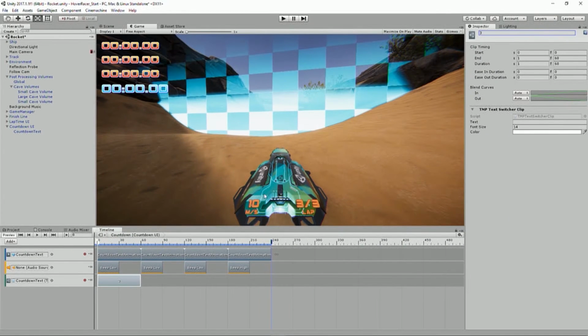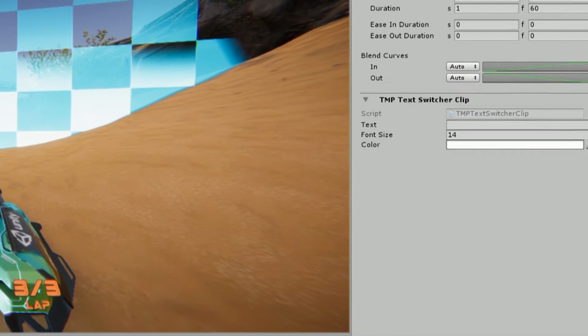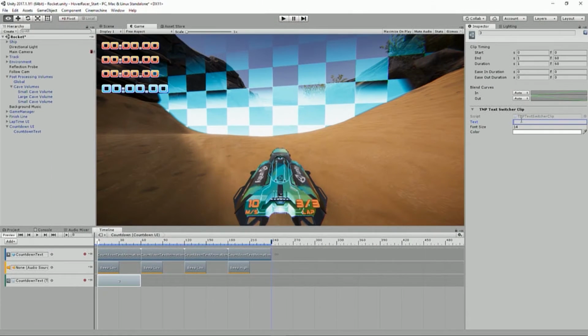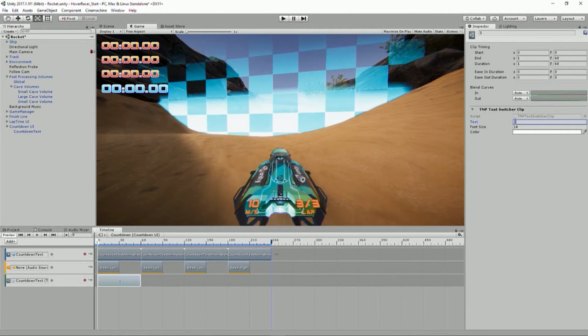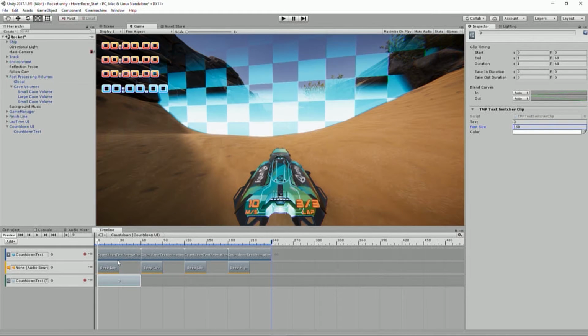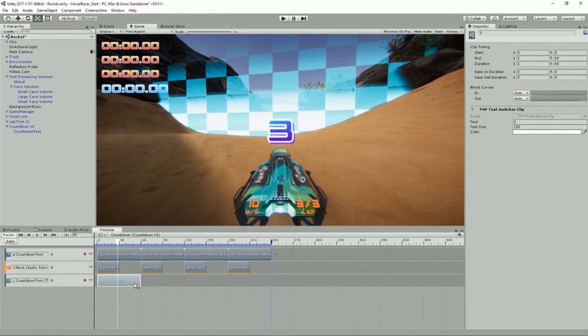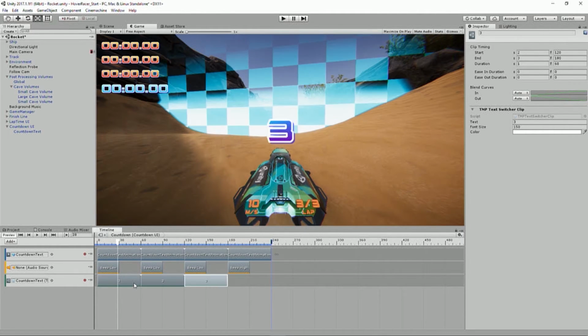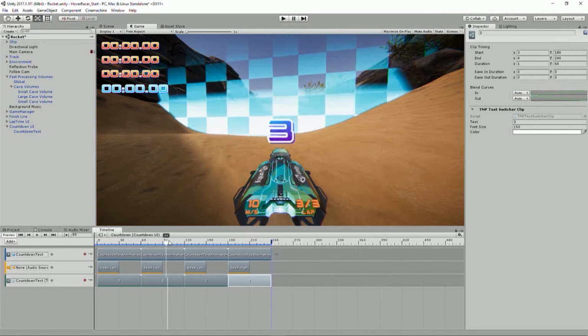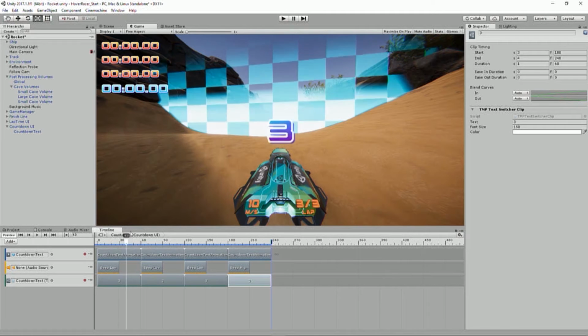And then in this custom playable, or this custom clip, we have here text, and I can write in here 3 and set the font size. So let's set this to be 150. Notice here, at this point, it will say 3. I'm then going to take this and duplicate it 3 times. So I have this text saying 3, 3, 3.